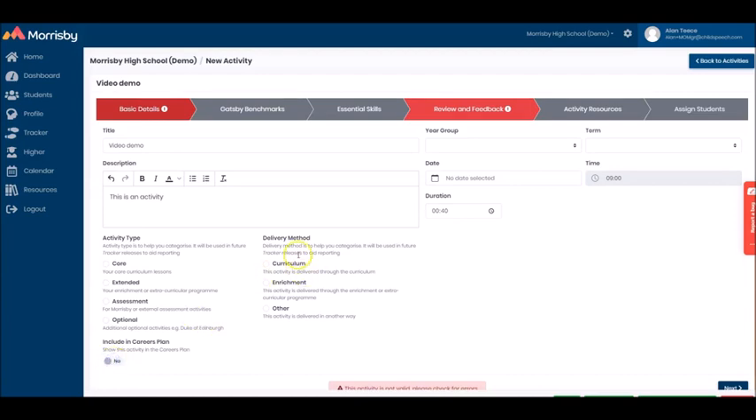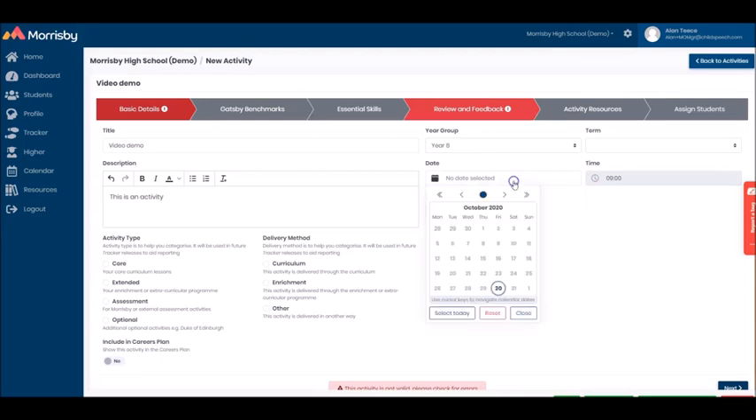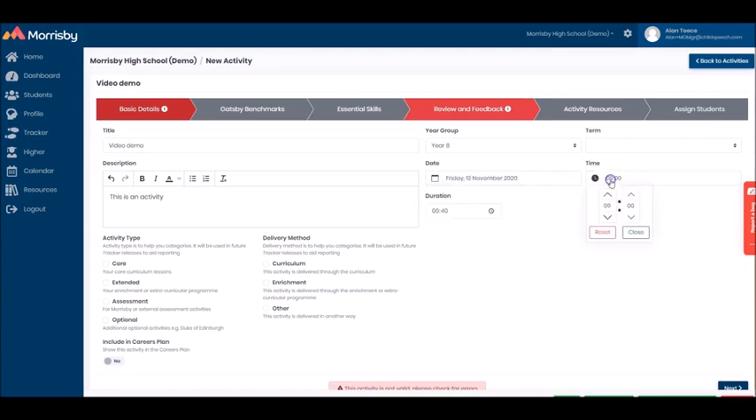And then how is this lesson going to be delivered? Is it through the curriculum? Is it as part of an enrichment activity or some other way? Again, these are just for you to help categorize your activities. On the right hand side I can assign it to a year group. So for example, if this is going to be an activity in year 8 and in a particular term, or we might know the actual date that we're going to deliver this activity, so we can actually put it in the calendar when this activity is going to happen and the particular time.